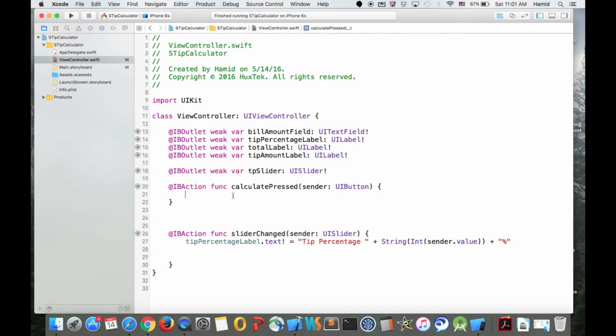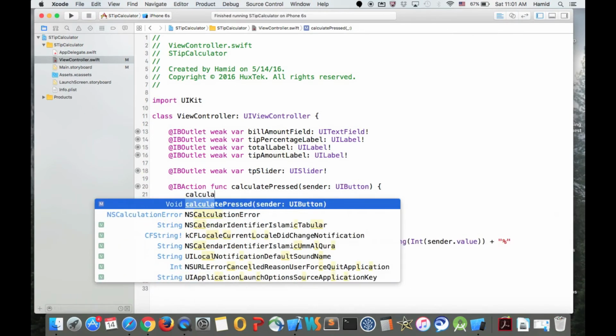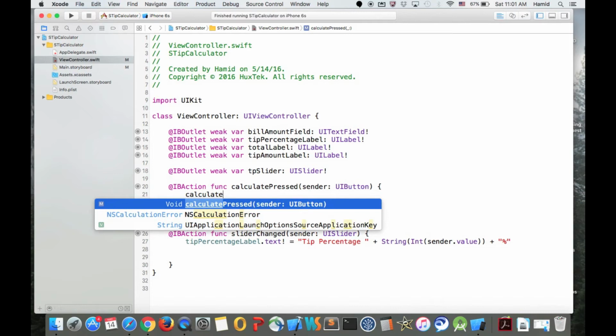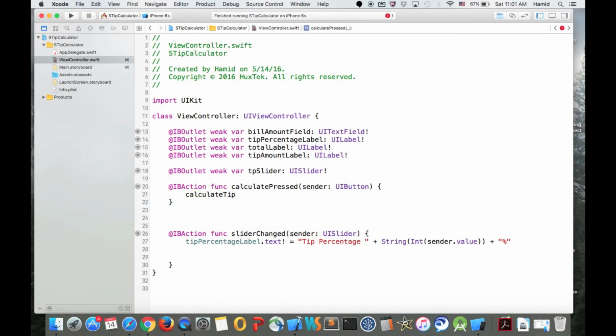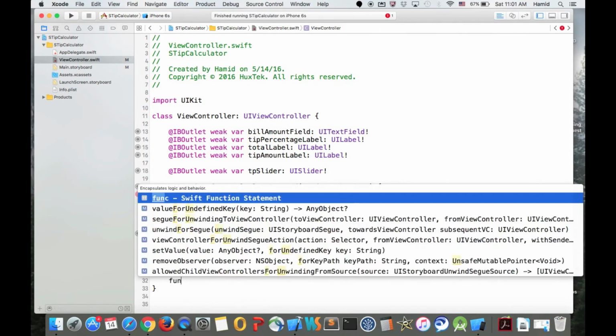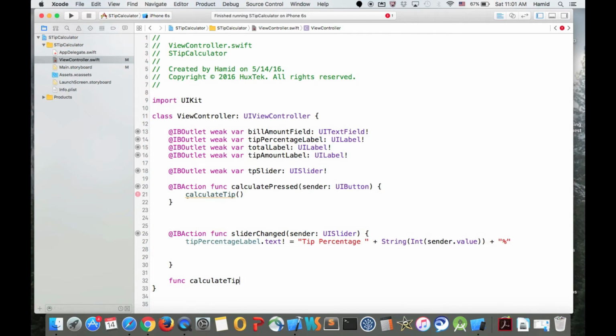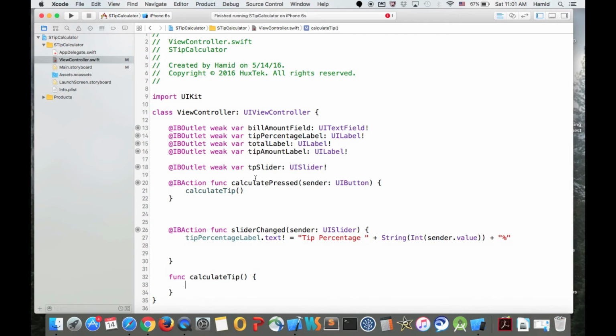So all of this calculation should go to a function called calculate tip. So let's add this function: func calculateTip. Okay, so now what should we do? We should get the bill amount field, the text out of it, and unwrap it because it returns an optional, and it returns a string.